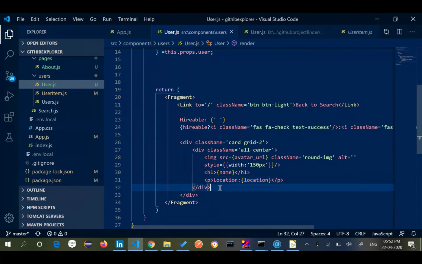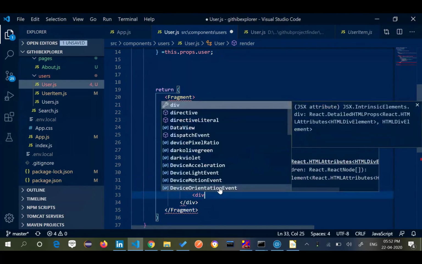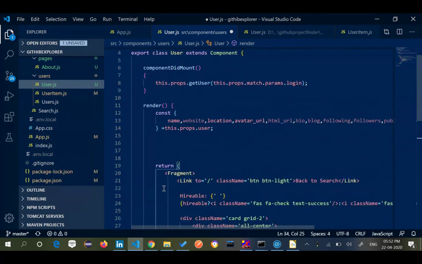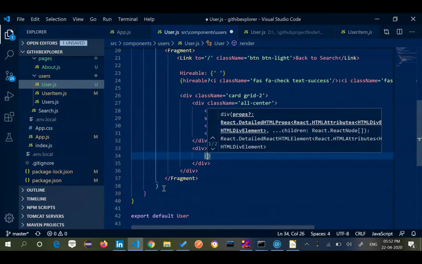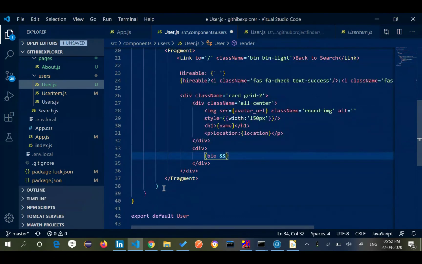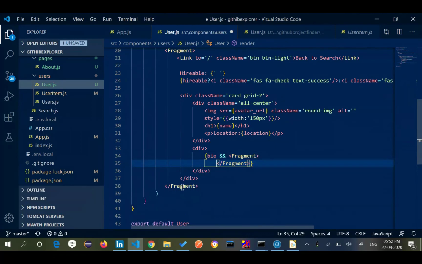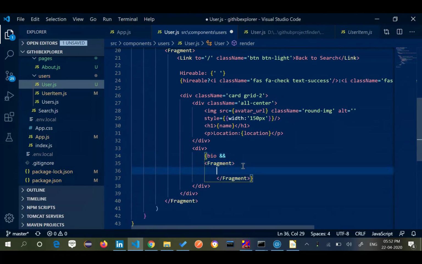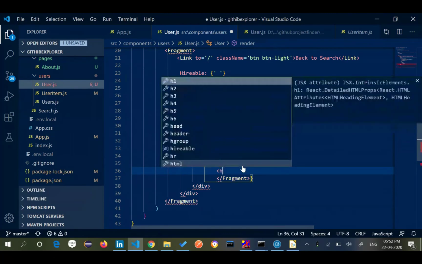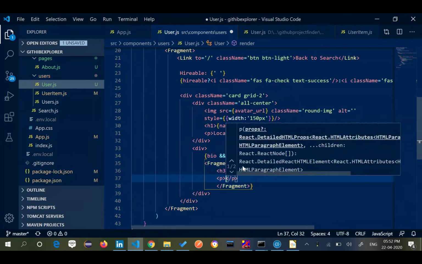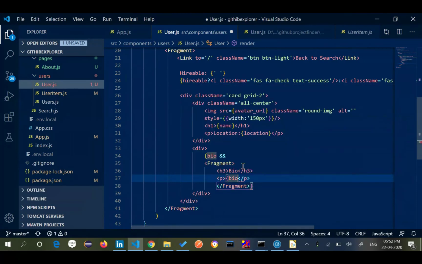Now, in the same scenario, I'll create one more division. There are certain values which are not compulsory, like bio. So if you have got the bio, then only I will display it. I'll start a fragment, and inside this fragment, in the paragraph tag, I will display the bio.